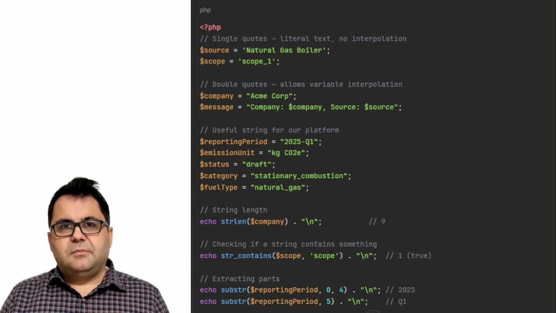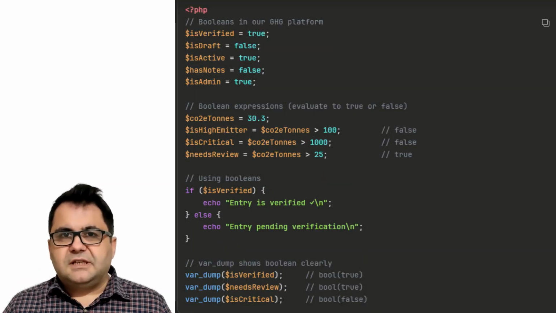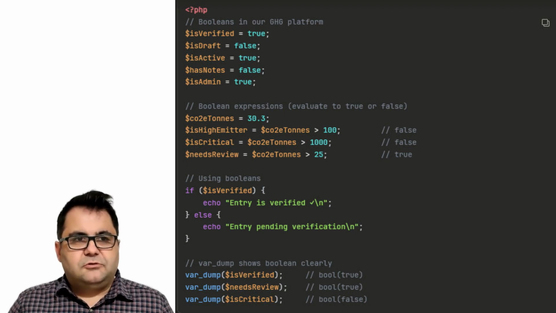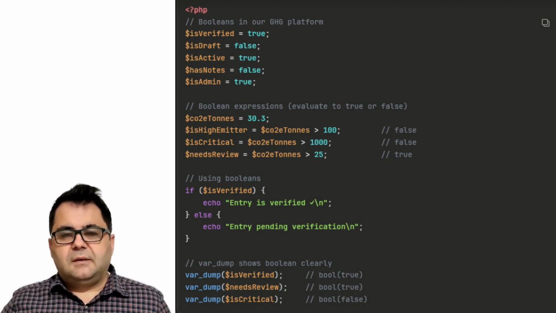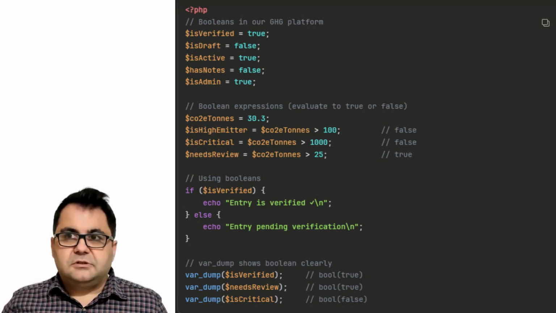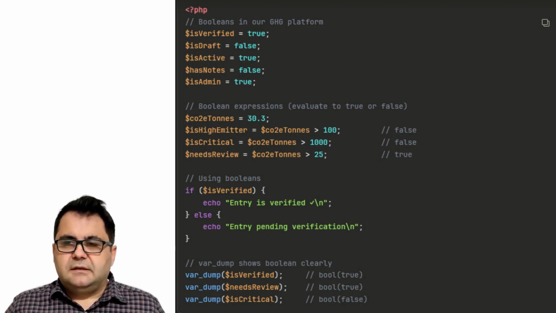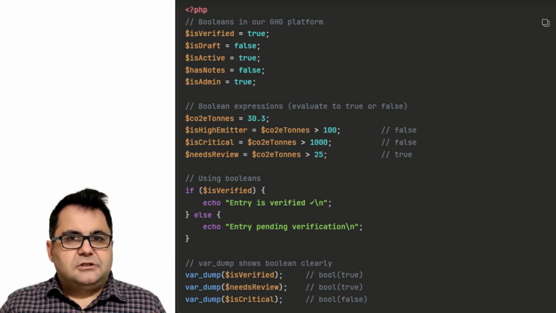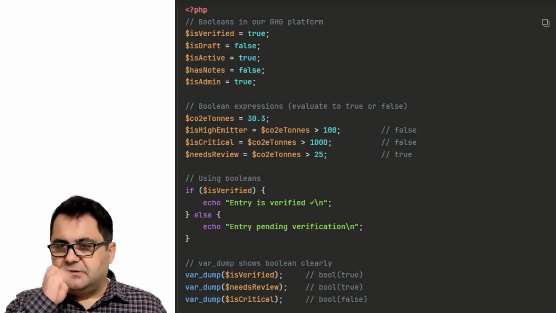We'll cover strings in much more depth in week 2. Booleans have only 2 possible values, true and false. They're perfect for flags and conditions. In our platform, we'll have many Boolean checks. Is this entry verified? Is this source active? Is the user an admin? Can this status transition to another status?